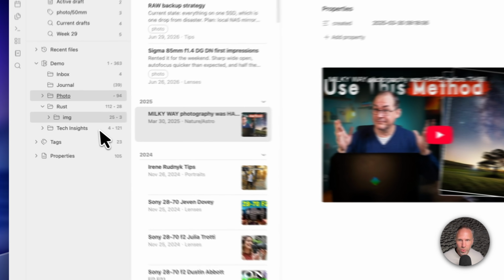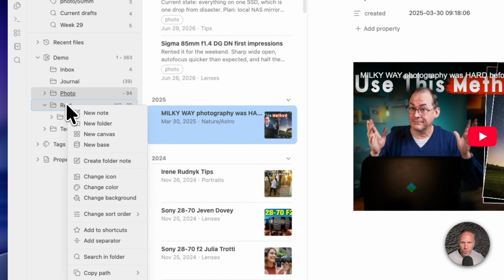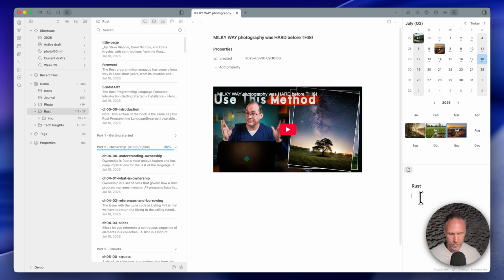So let me go into Rust and let me create a folder note for the Rust programming manual as well. So create folder note here as well. Things to do. Merge chapter 3. Finish the book. So you can use this as a scratch pad.